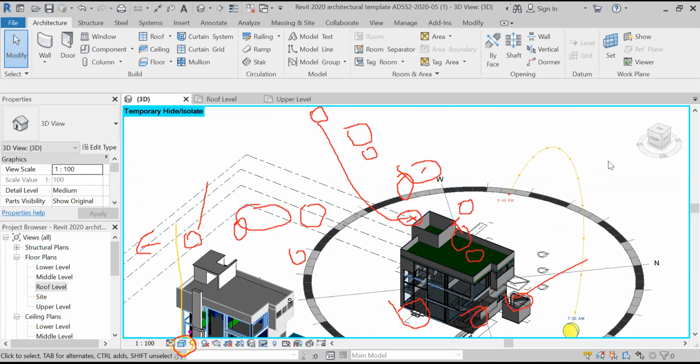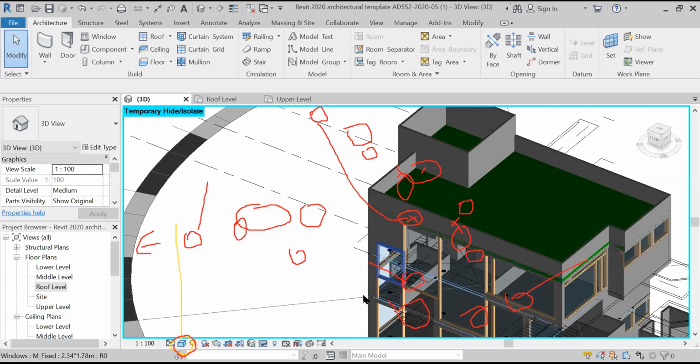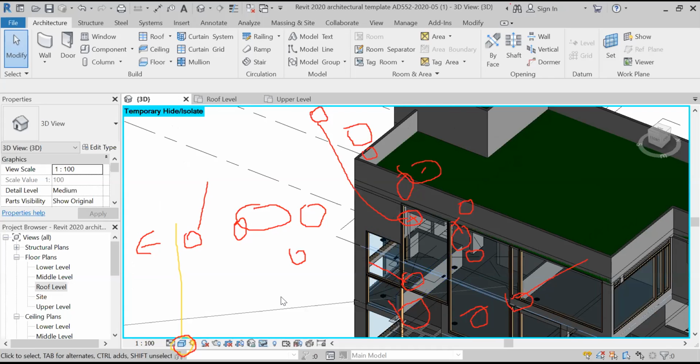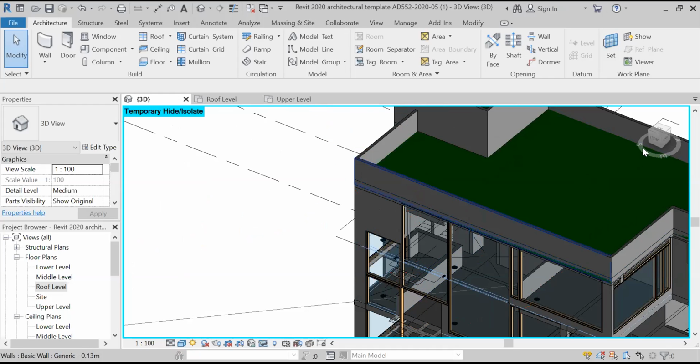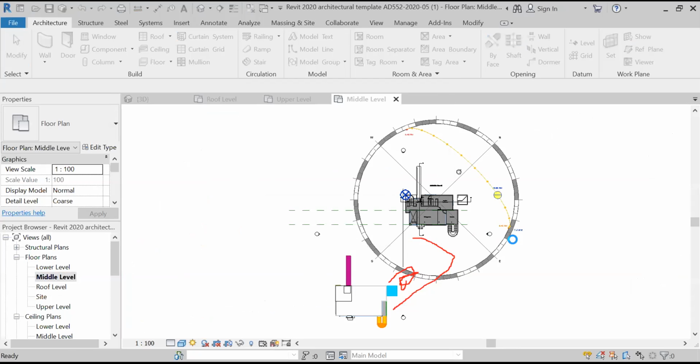What about here? Zoom there. Any mistake there? Do you think there is a floor here? So what is the function of this? If there are walls and then there is a roof, what will people do here? I think you're wrong. So please check. Go to the middle level. Go to the middle level. Okay, zoom.